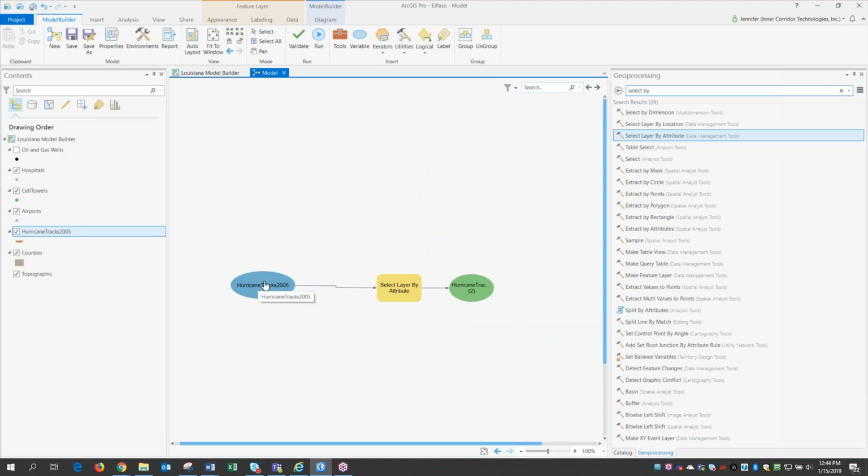but I actually want to make the model flexible enough where the user can specify both the name of the hurricane tracks layer and the hurricane name itself when they run the model. So what I'll do is I'll right-click on these hurricane tracks, and I'll say make that a model parameter. Once it's a parameter, it can be specified at runtime. So when my model is run, the user will be able to choose which hurricane layer they want to work on.